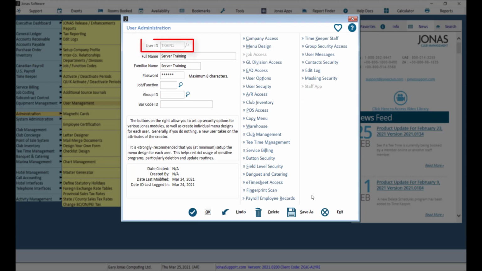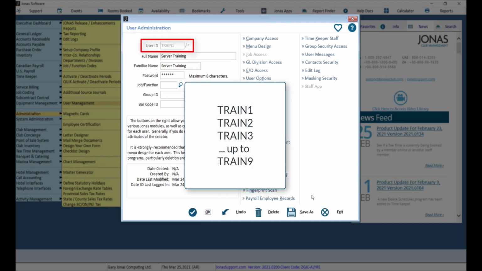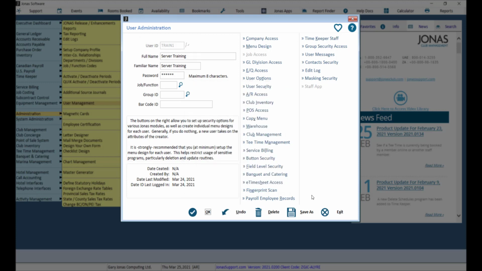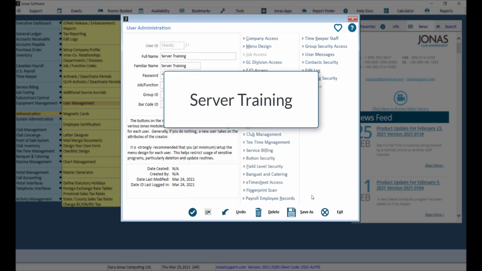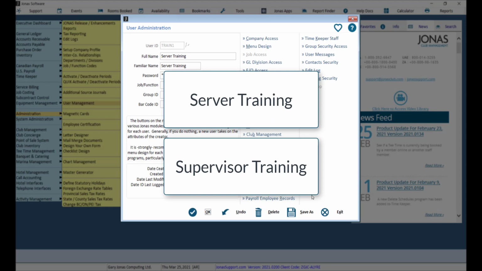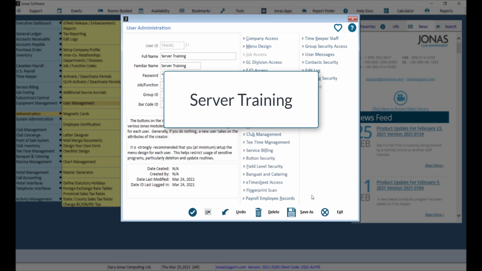Set the user ID as one of the following options. It is very important that the user ID be one of these options, as Jonas is hard-coded to know that these IDs are training user IDs. You can even set up one training account for servers and one for supervisors. Let's take a look at the settings you will want to configure for a server training account.